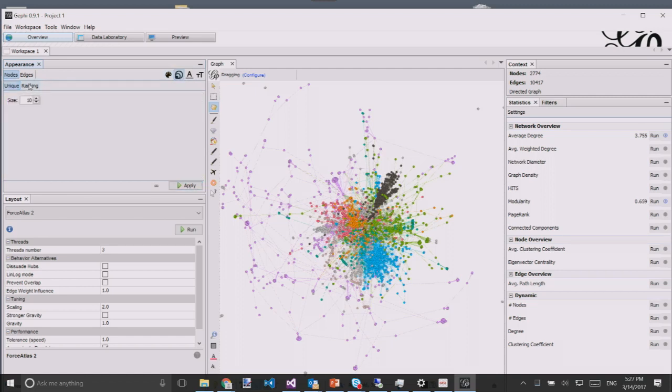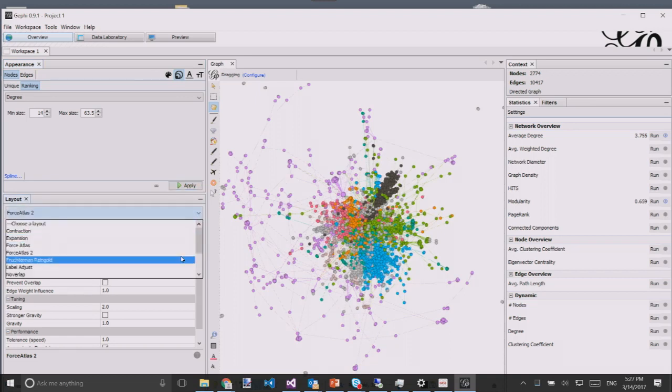I can see it. So let's do this and say, let the size of the blob depend on the degree. Let's see how that looks. Okay, so now some of them are a bit bigger. But still, I don't get a lot of insight from this. Let's see if we can do something else. Let's do this.